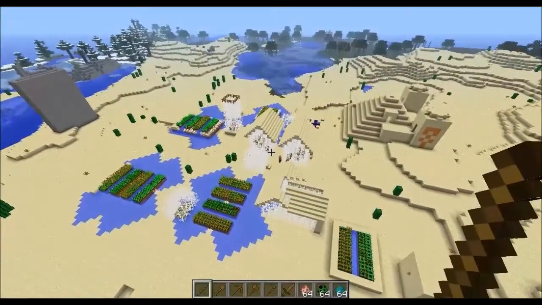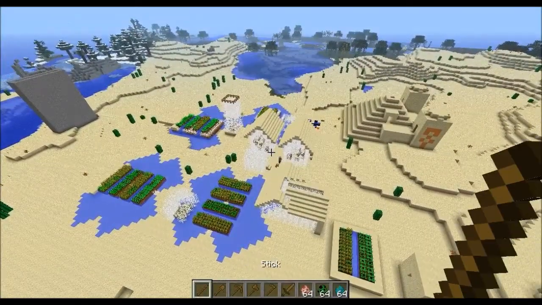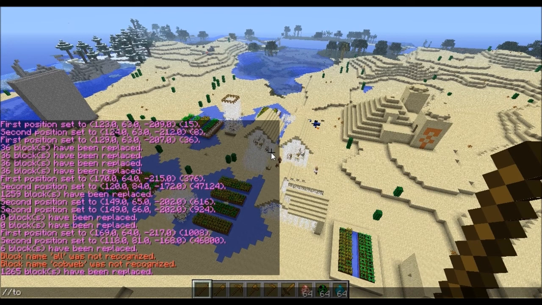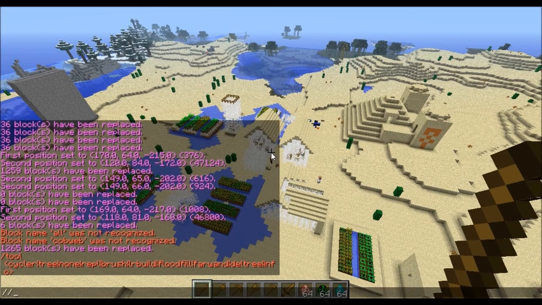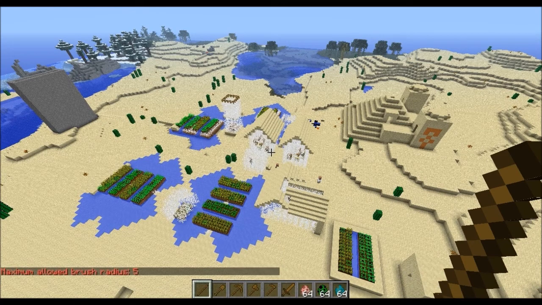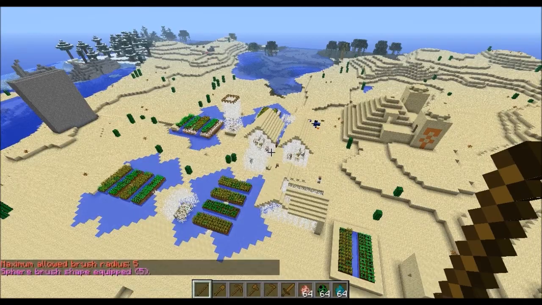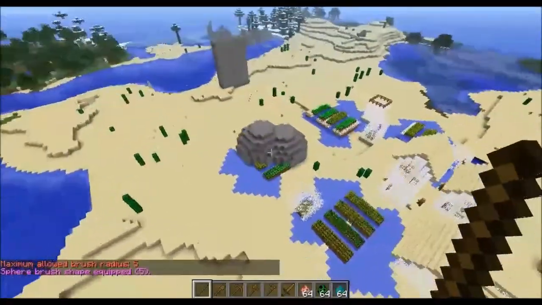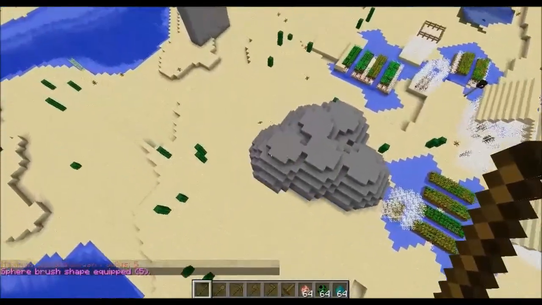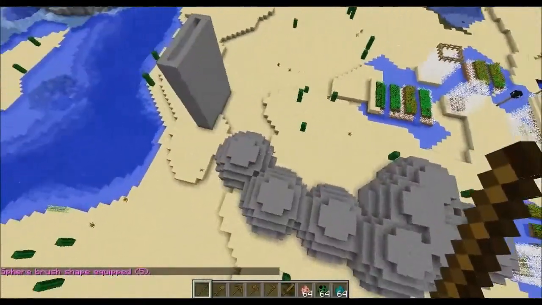Now, say you wanted to build a mountain. So you get a stick, and you go tool. I think /tool, and you want to go brush sphere, and then the block you want, so stone, and the radius, so like 20. Apparently I can only have 5. I can change that in the config, but now whenever I right click I'll make a sphere of stone of radius 5.